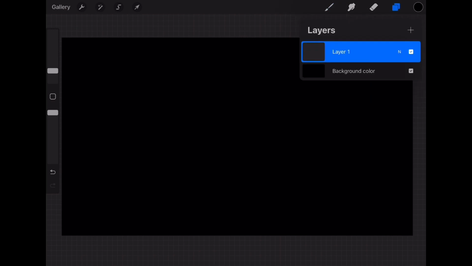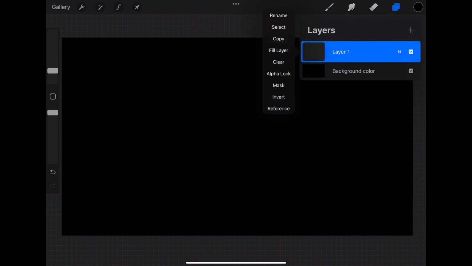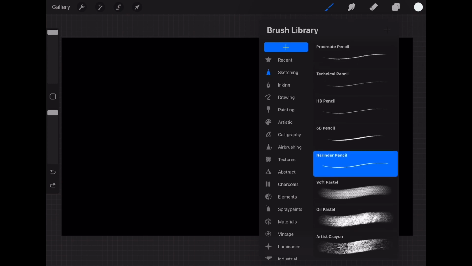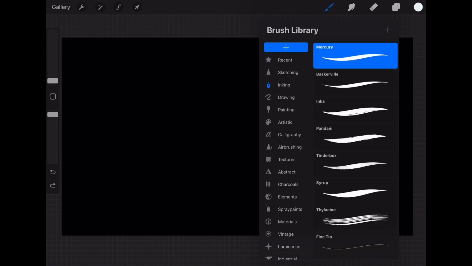Today I will be making another video of Halloween. Let's start by making the ghost first. Let's start by choosing the brush. I will be choosing the inking brush, the syrup.